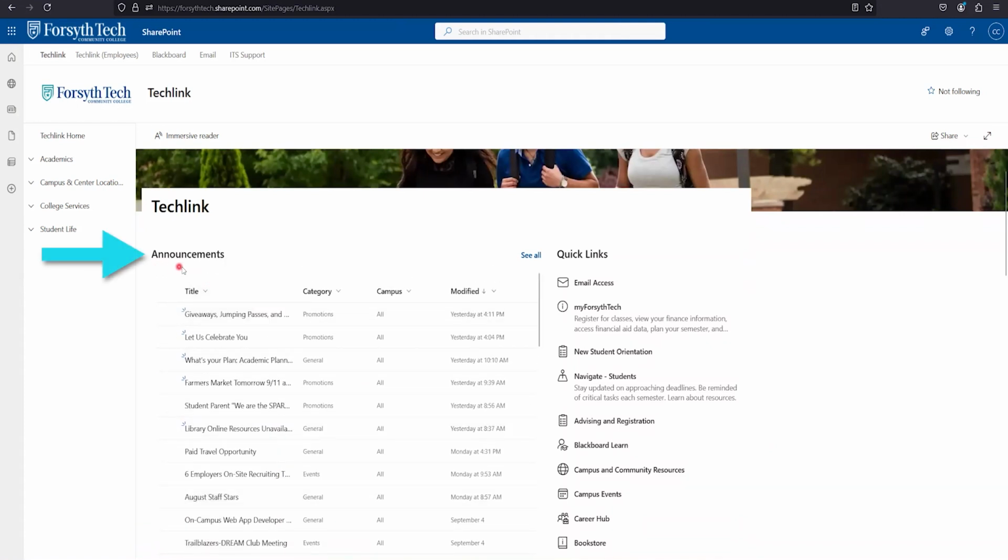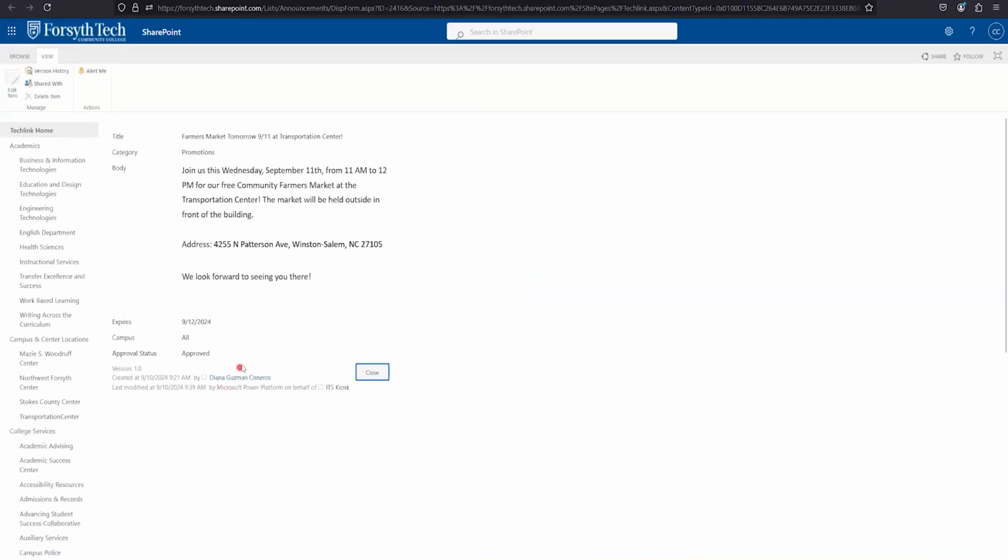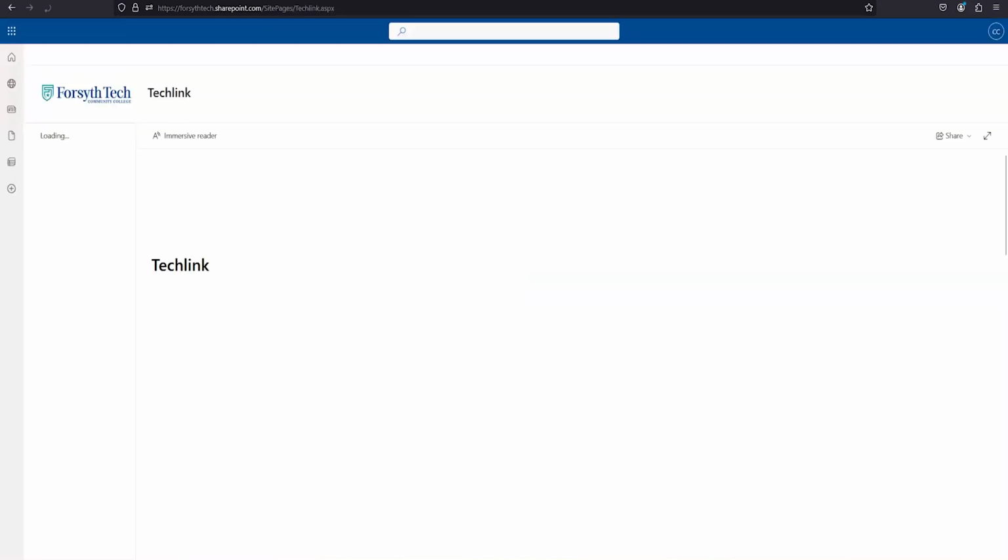First, let's take a look at announcements. Announcements are posts from the college that help to let you know what's going on around campus. You can find important deadlines and reminders of upcoming events and extracurricular activities posted here. You can click on an announcement to view more details about it. When you're finished, close the announcement to return to the TechLink homepage.